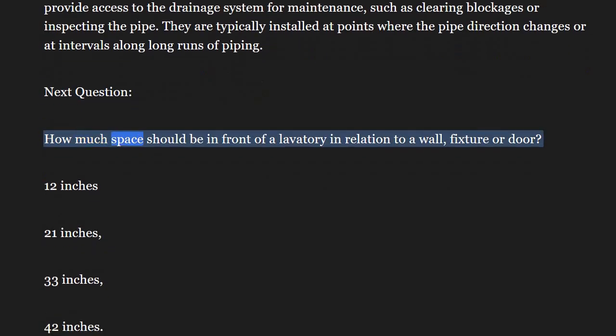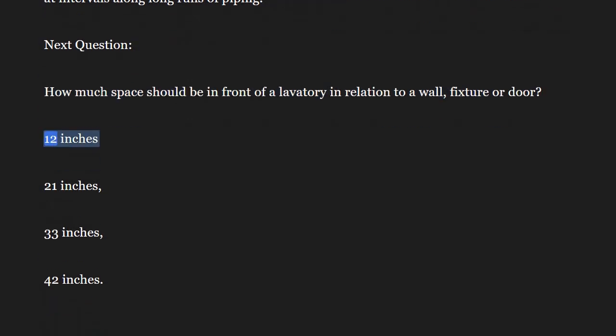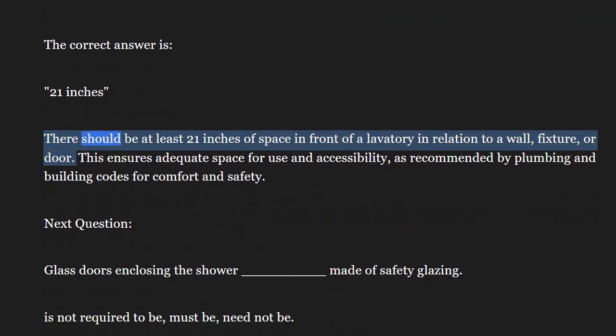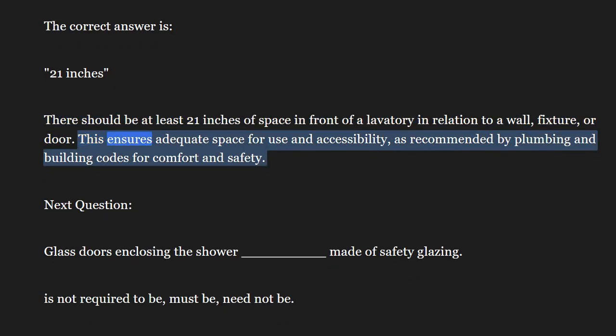Next question. How much space should be in front of a lavatory in relation to a wall, fixture, or door? 12 inches, 21 inches, 33 inches, 42 inches. The correct answer is 21 inches. There should be at least 21 inches of space in front of a lavatory in relation to a wall, fixture, or door. This ensures adequate space for use and accessibility, as recommended by plumbing and building codes for comfort and safety.